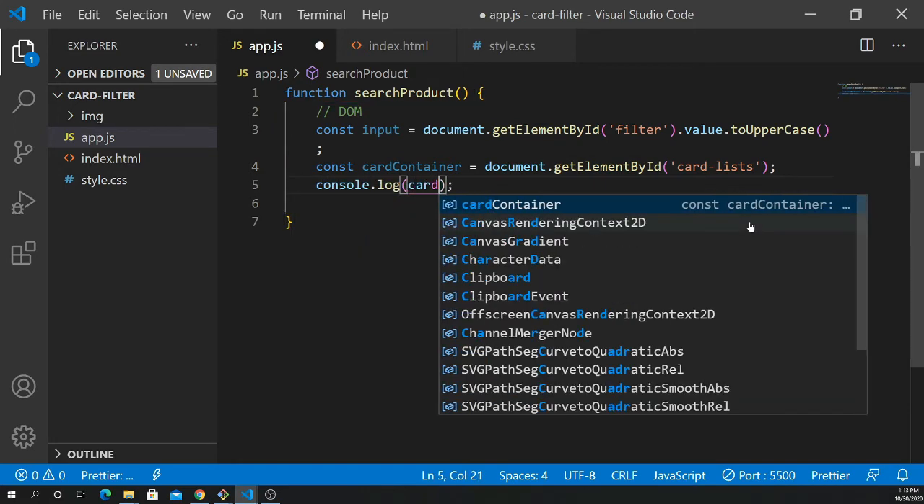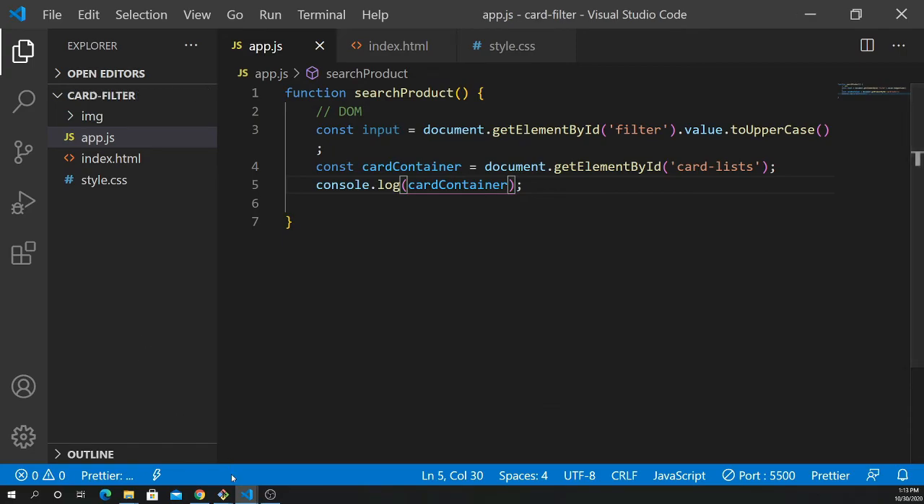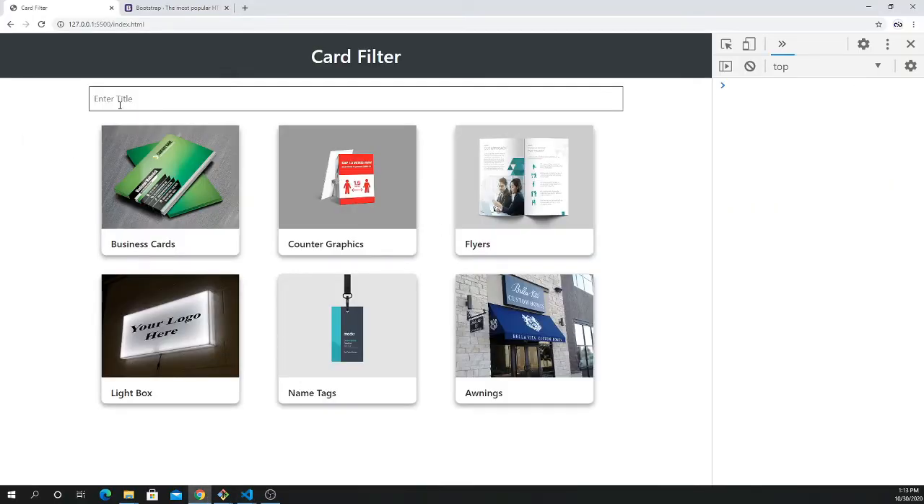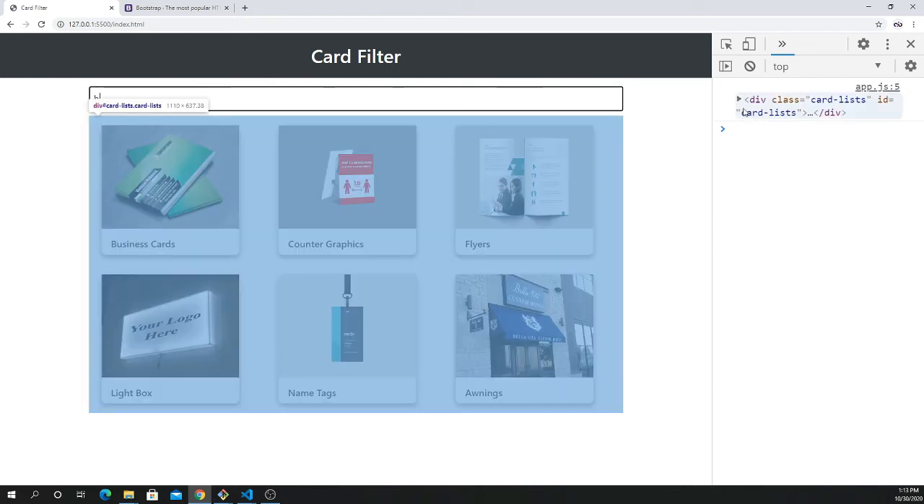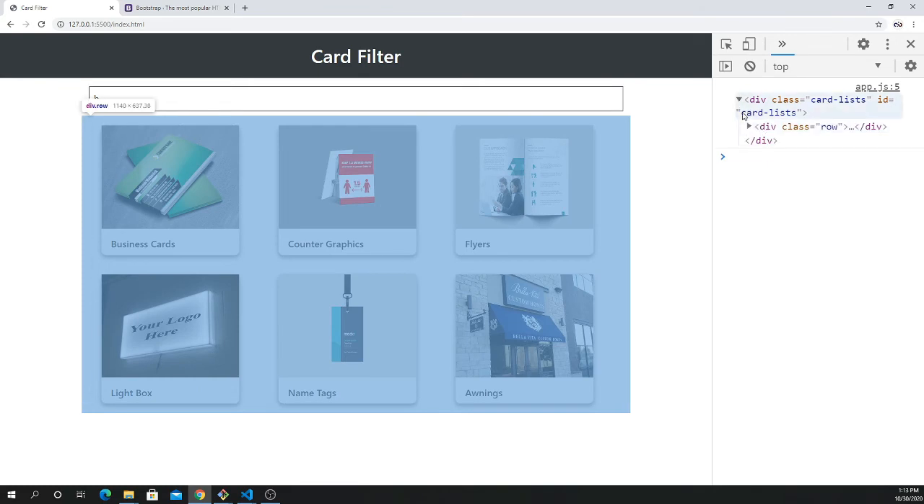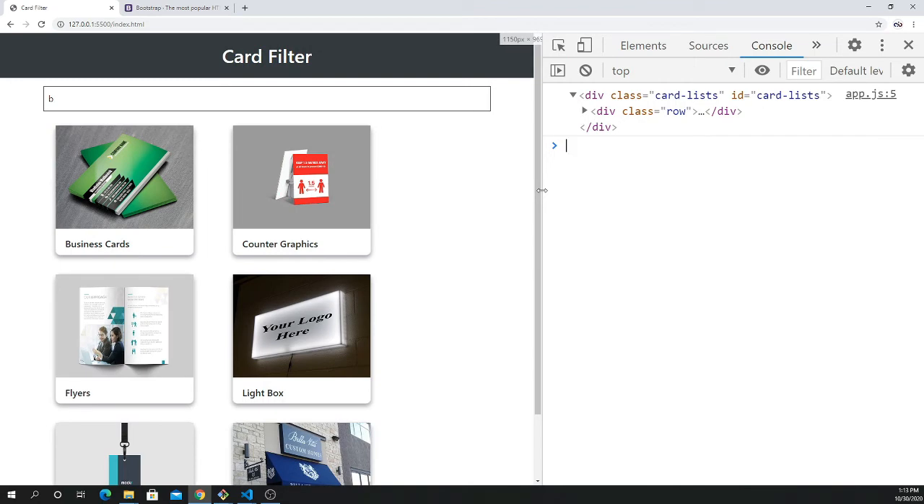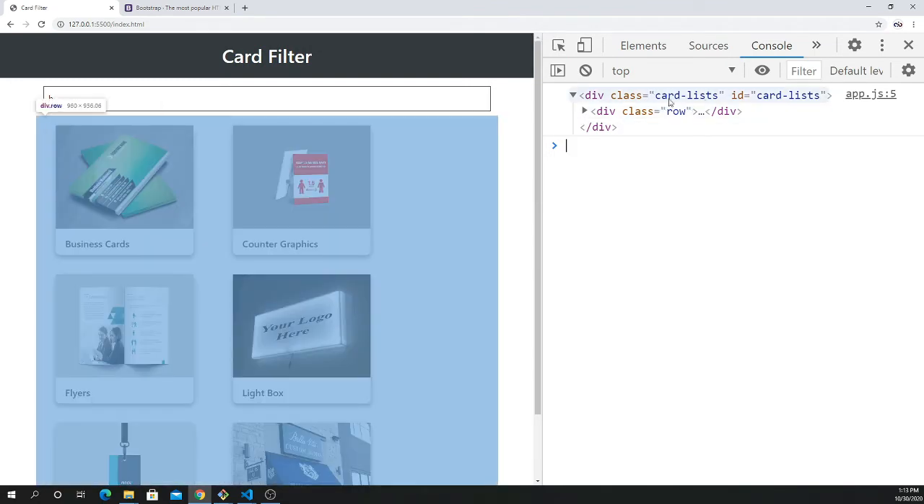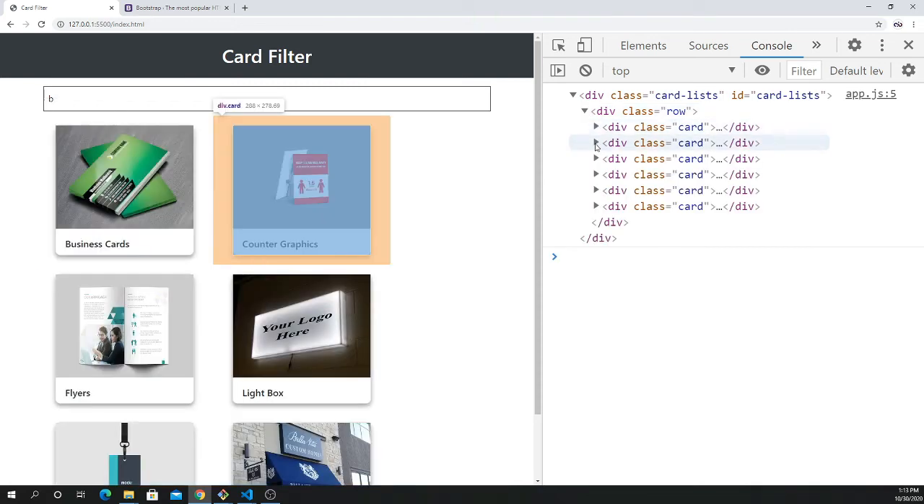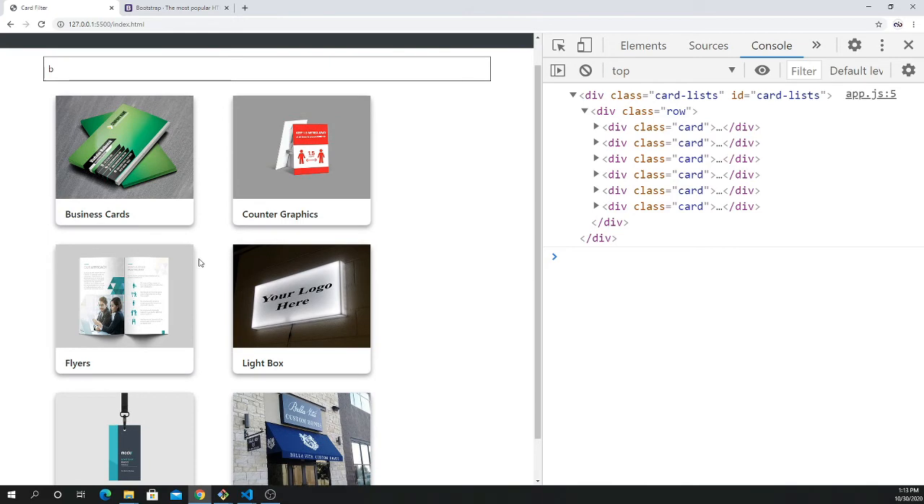I want you to also understand what's happening here. So let's type here "b", because as soon as we write something, this function is going to run. So we can see the console, and inside the card-list, which we have as a main parent, we have our 6 cards, because we have 6 products shown on our document, and now we can see our 6 cards.